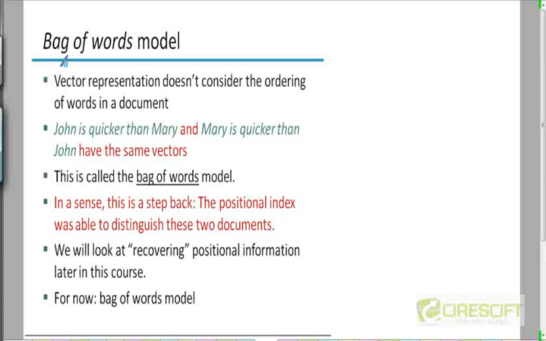But note that even in this count matrix, we are still not keeping track of the positions of words in the document. For example, if there is a document, John is quicker than Mary, this document will have an identical count vector as the document Mary is quicker than John, because the same set of words appear in both the documents the same number of times. It's just the ordering of these two words that's different. So they have the same vectors.